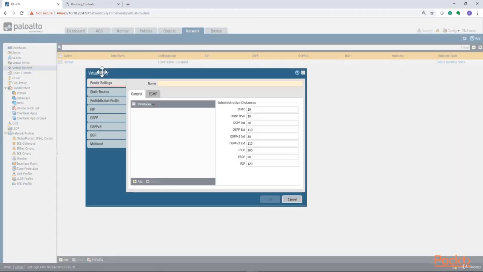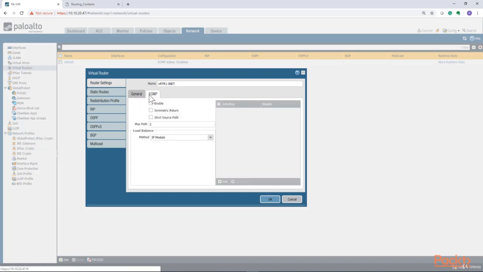Once inside the virtual router window, we're going to select the name. In this case, we're going to configure virtual router 1. We're going to call it VRTR 1-INET, which is our internet router. And then let me give you a quick walkthrough of what the options are. In general, we have the section where we assign the interfaces that are going to belong to this particular virtual router. In this case, if you have two interfaces, one facing the outside, one facing the inside, you're going to be allocating them here. Equal cost multipathing.